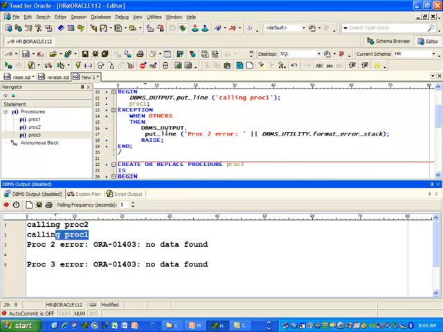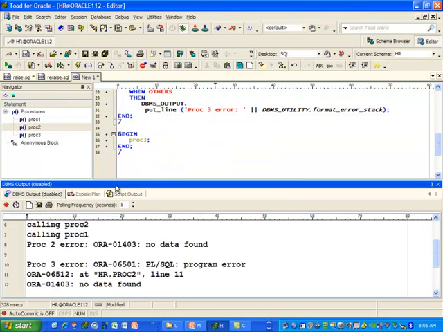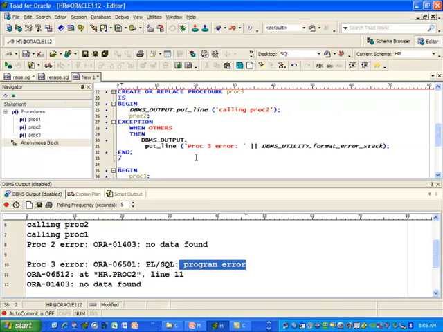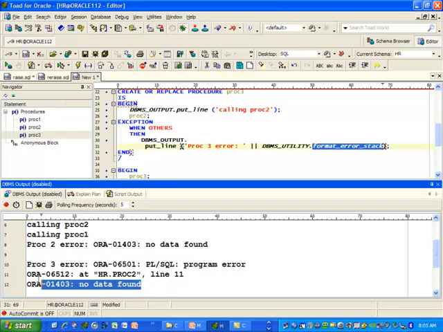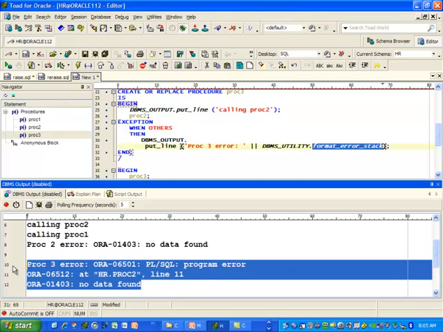Now, of course, notice I don't have to re-raise the same exception. I could say, well, I want to raise program error. I could run this code again, and now notice that proc2 traps no data found, but proc3 traps the PL/SQL program error. So you get to choose how you want to do that, which of those different errors you want to raise. Notice also that since I have two different exceptions, the no data found and then program error, I've created a stack of errors, and the format error stack actually shows me that entire stack here. And again, I talk about that in greater detail in the Handling Exceptions lesson.